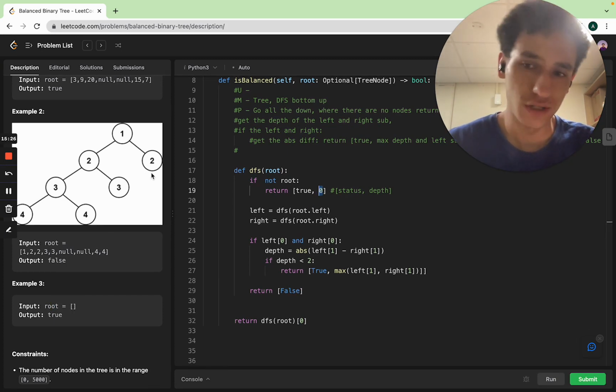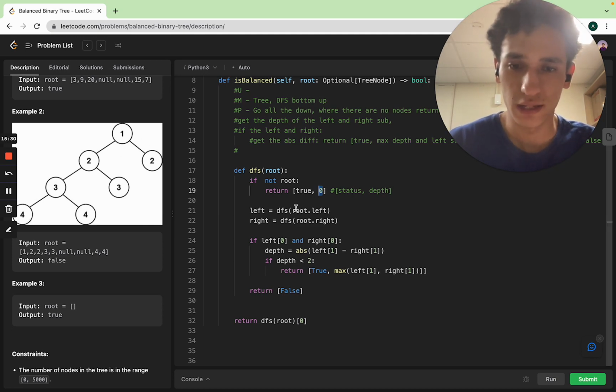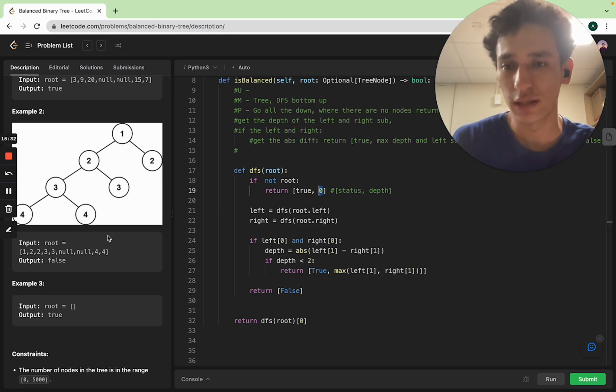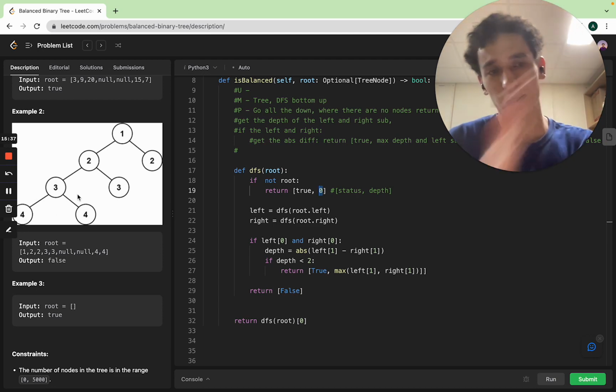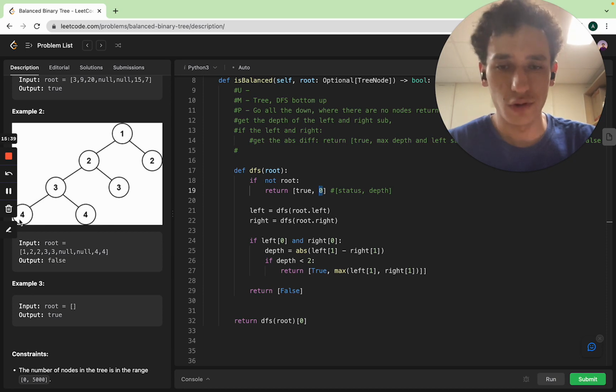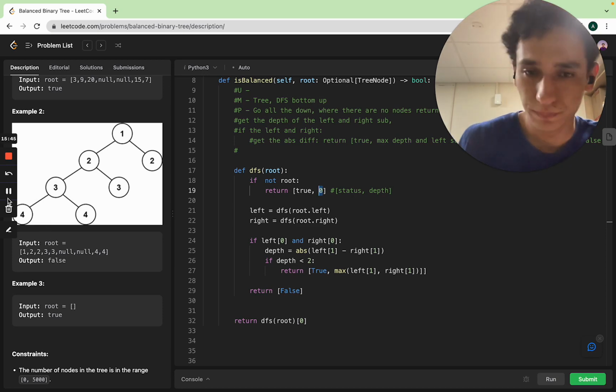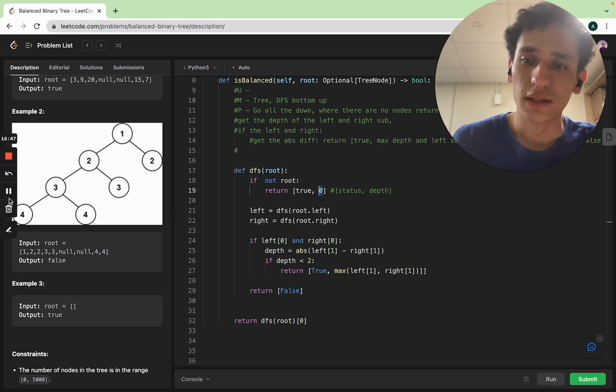But say we have the tree that looks like this, and we want to go all the way to the left. So I want to say left is going to be equal to DFS root dot left. So I try to go as deep as I can to the left. Once I'm at 4, I try to go to its left, from which I am going to return true and the 0. All right.